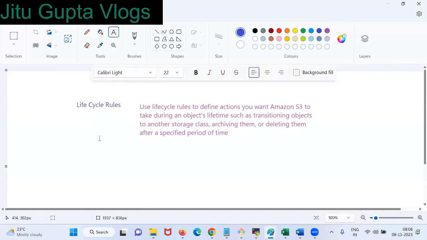So a life cycle rule is nothing but a simple concept. Use life cycle rules to define actions you want Amazon S3 to take during an object's lifetime, such as transitioning objects to another storage class, archiving them, or deleting them after a specified period of time. So what they are trying to say in the life cycle rule is, based on a period of time, if you want to do any action, the life cycle rule will help you. You're not getting it, right? I know.